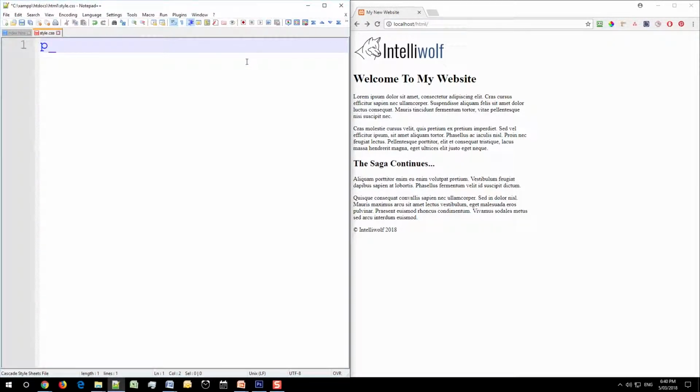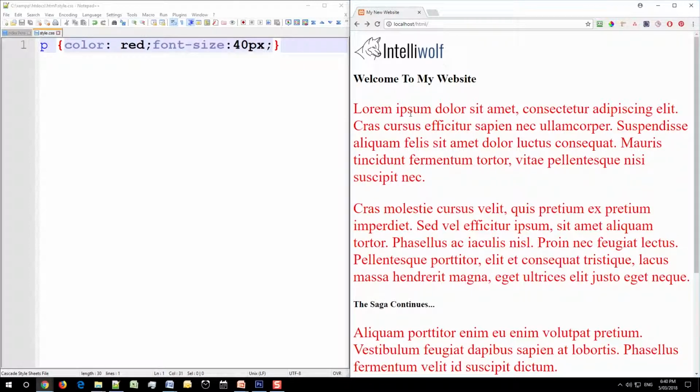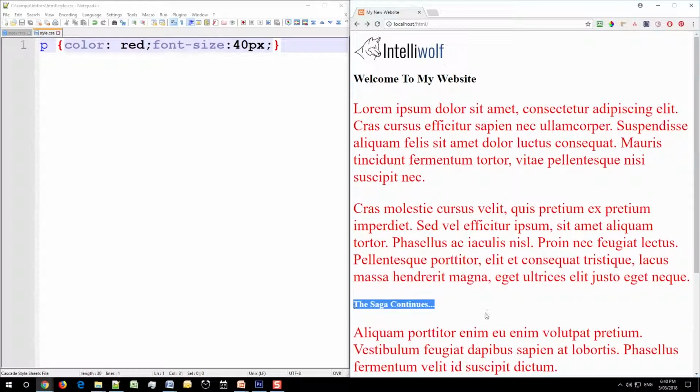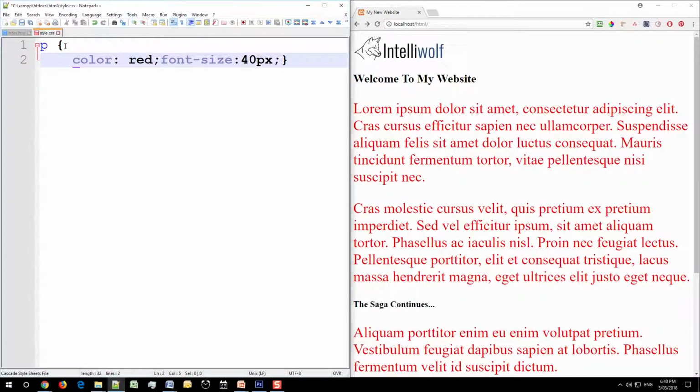So now, let's delete that, and P, what did we do? We did color, and for my Australian and UK friends, unfortunately we have to use the American spelling. So color red, and font size 40 pixels. Now, this is going to be huge, red and huge. So if you remember from the previous ones, this is a heading 2 and this is a heading 1. So those aren't affected. It's only the paragraph.